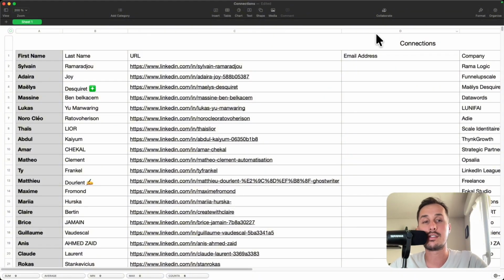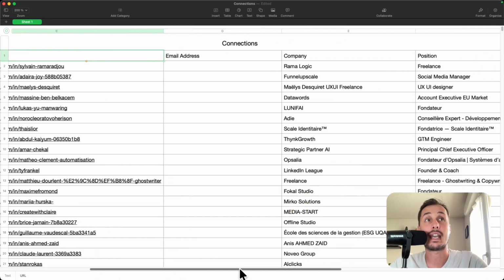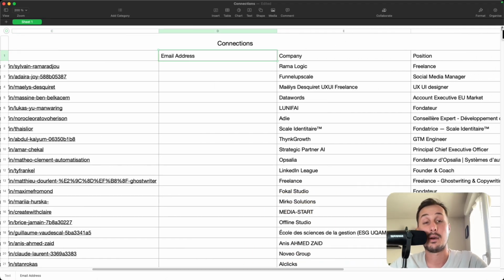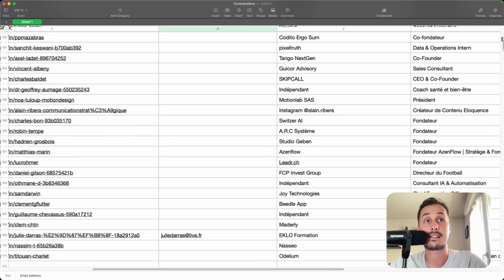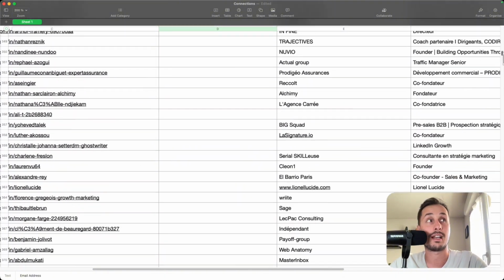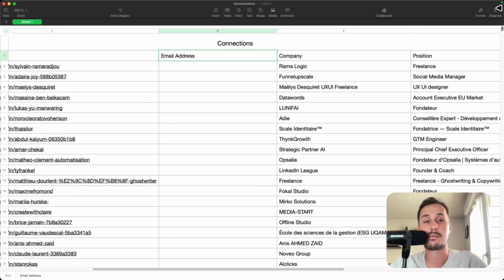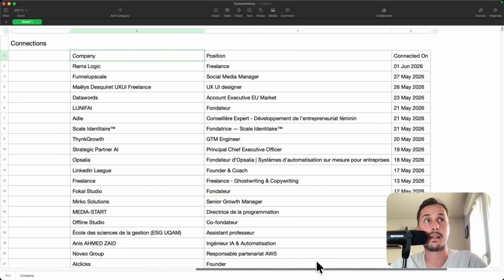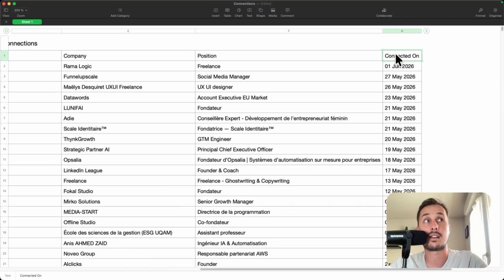But now on top, you see that I don't have much information. For example, I have the first name, last name, the LinkedIn URL. Here I have the email address, but the main problem is that I don't have that many email addresses because most people don't want to share their email address publicly. Then you have the company, position, and connected on.